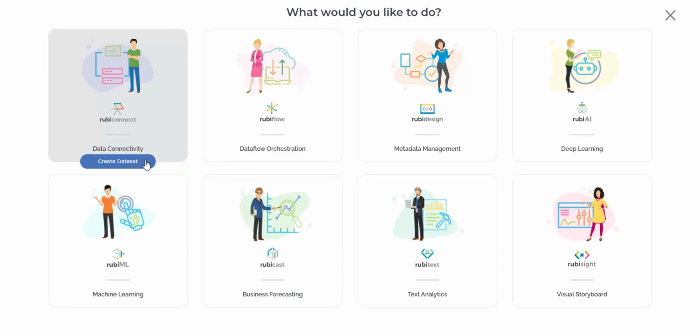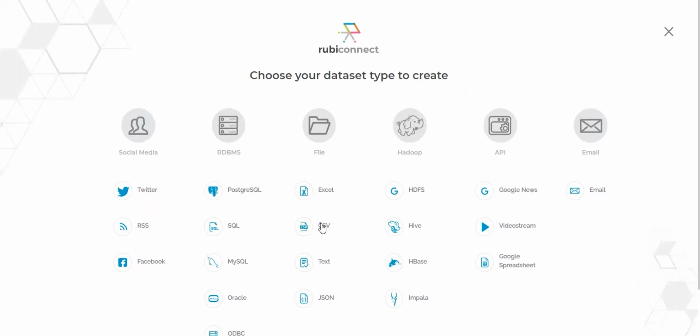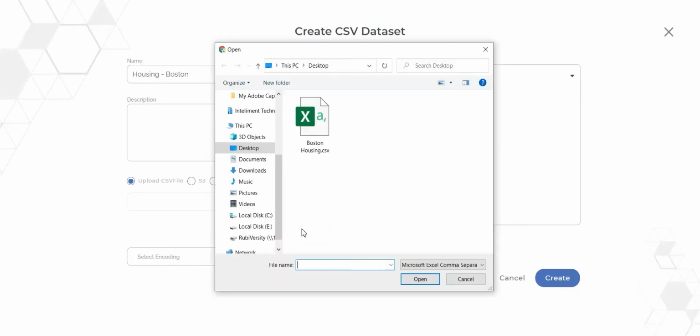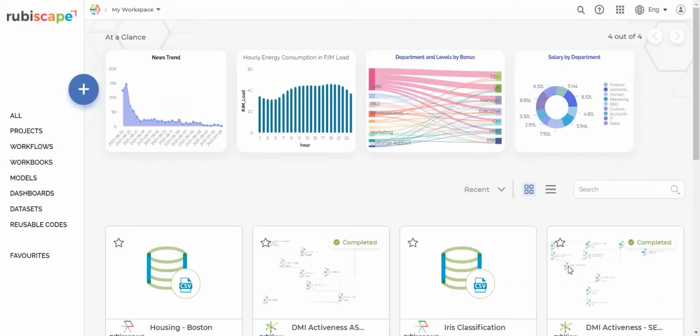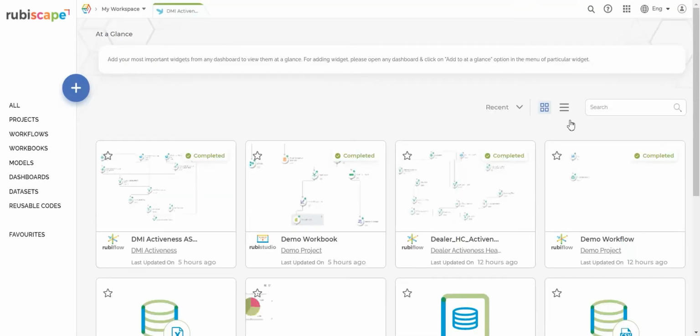So let's create a new dataset by clicking on Ruby Connect. Select the data format in which you want to create the dataset. Click on the Create button to create the dataset. Once the dataset is created, it will be visible on the All pane. Now, let's look at RubyFlow.